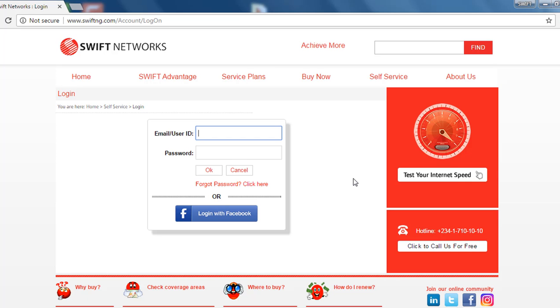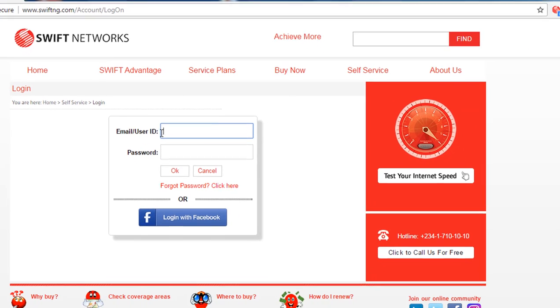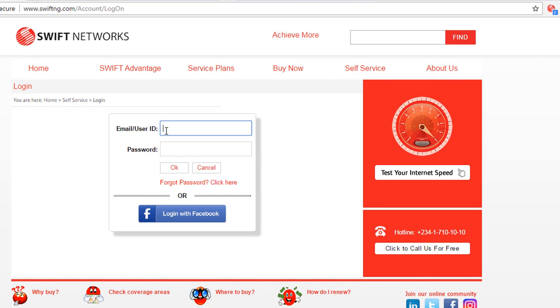It loads. In some cases, that loading takes time. You either refresh, or you just give it some time and it loads. Now, the first thing you noticed is that you have an email/user ID. It means that you can log in with your registered email address to Swift Networks. By registered email address, we mean the address which you input as your KYC document or the KYC information.